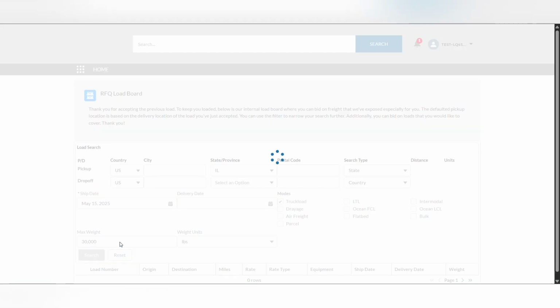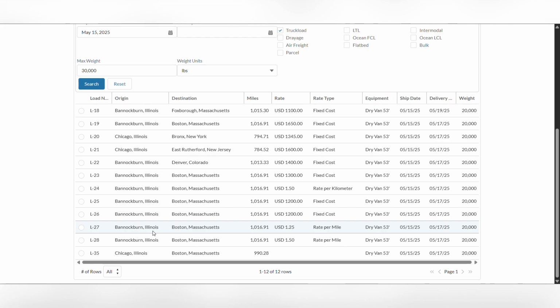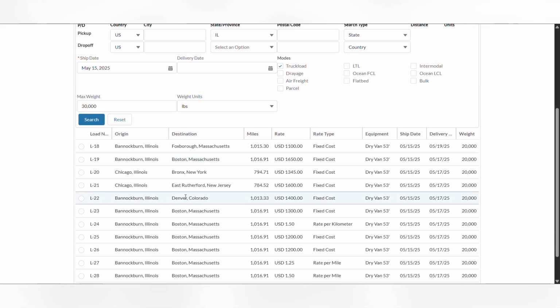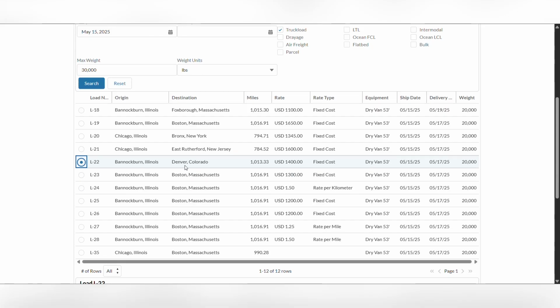This is going to pull back all of the loads that I've made available to this carrier. As you can see, there's a variety of different origin and destinations. Again, they could filter this list to look for a specific destination. And then the rate and the rate type is also shown here, so they're able to see what range or what price you're ideally looking for. So I'm going to go ahead and select this load L22. Hypothetically, this driver is a big Denver Nuggets fan, so he's trying to make it back to Denver in order to watch the big game.